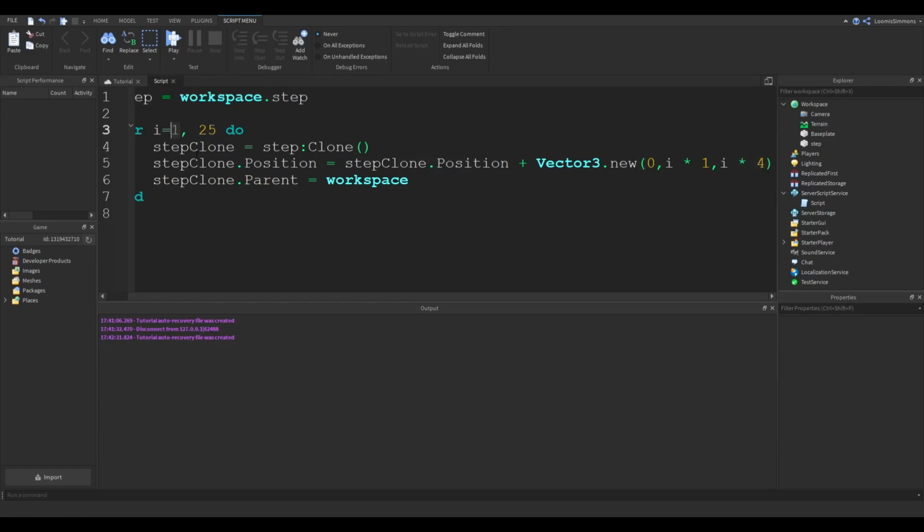Second time through, i is 2. Create the clone, and now we want to move it 2 times 1. So it goes up 2, and then it goes 8 over. And this will repeat. So this will make sure that each of our steps is equal to up and over times as many steps as we have. So it works out just right. And we can see this if we hit play.